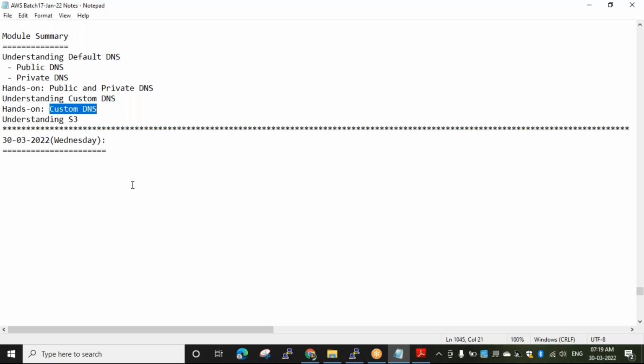If your website is running in a virtual machine. And next, if you want to host your website in S3, we know we can host our website in S3. A static website we can host in S3. After that, we can configure it with Route 53.